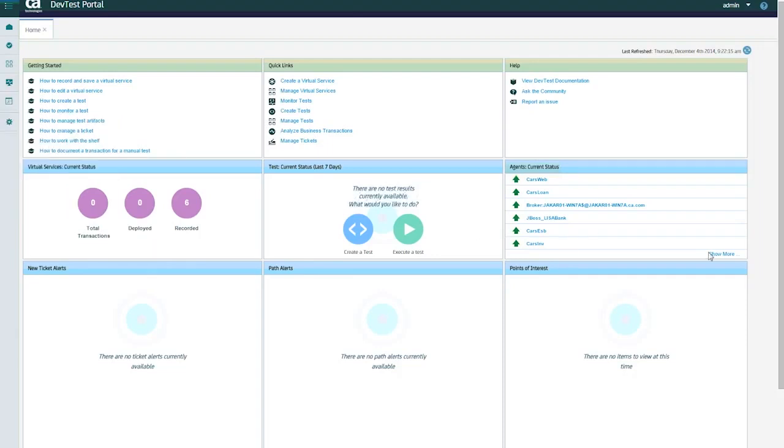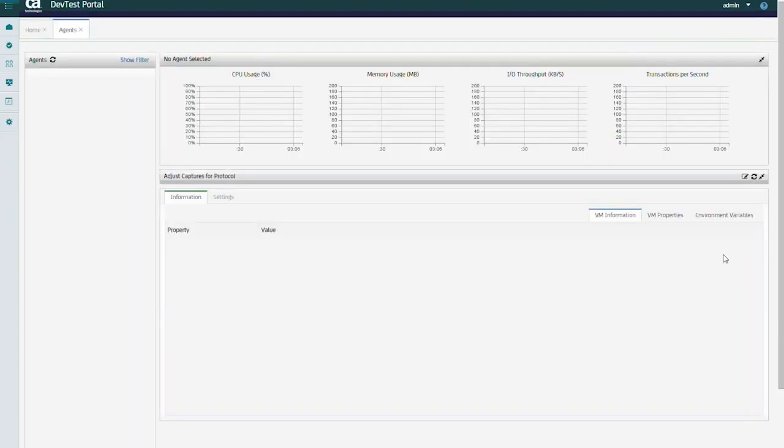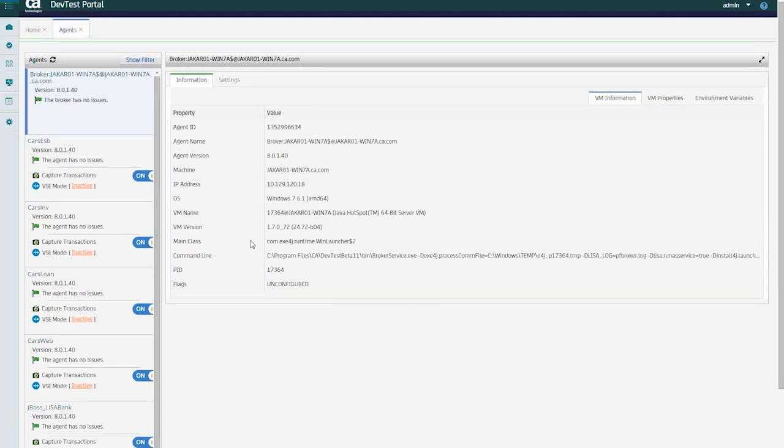There's two ways of doing that. One from the left-hand menu under settings, there's agents. Also, there's a shortcut on the homepage. You can just click on more.